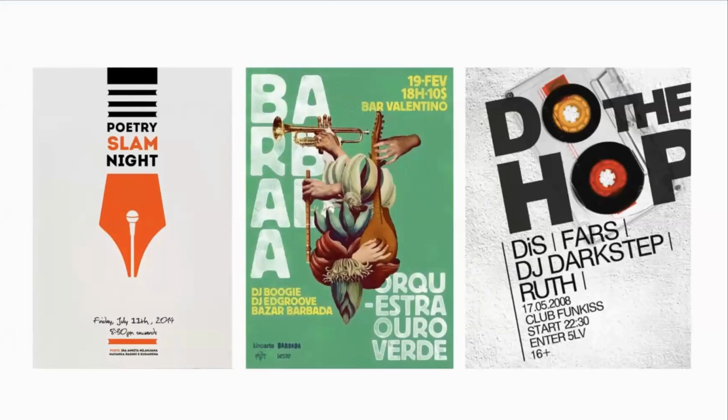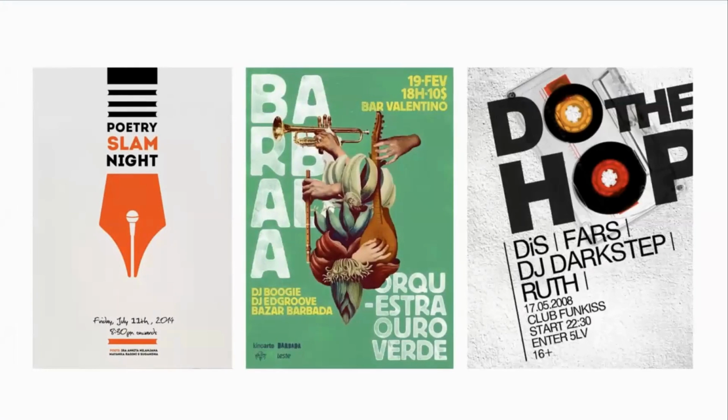So here are some poster examples of using really good alignments. First we have here a slam poetry night poster. As you can see here, it's using more of justified and center alignments. And here in the middle, it's actually a mix of all 4. The photo in the center is in center alignment, but we see parts of the poster, mainly the text, which has different alignments. Meron nasa right, merong nasa left, meron din naka-justified sa isang corner.